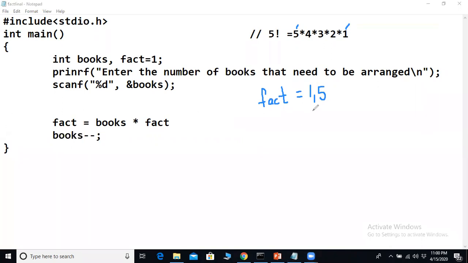So what happens when I do books minus minus? Initially, you know that books was how much? Books, actually the user entered it as 5. Correct. Books was entered as 5. So it was 5 initially. Now you have decremented that books by 1. Correct. Books minus minus. So what happens? It will now become 4.